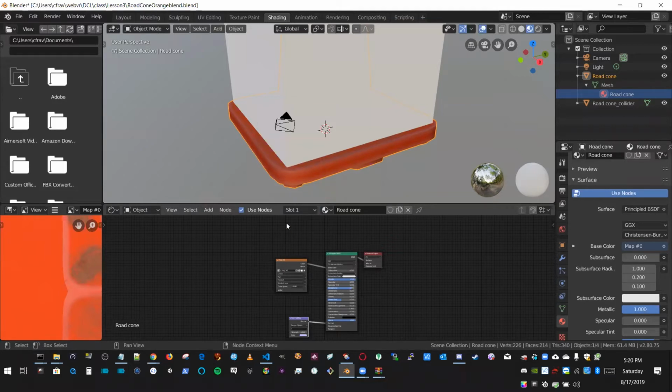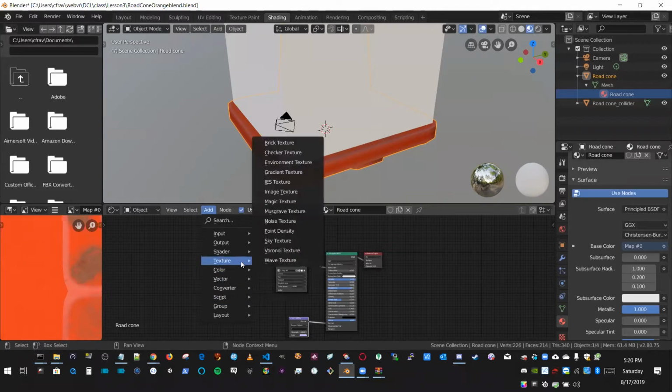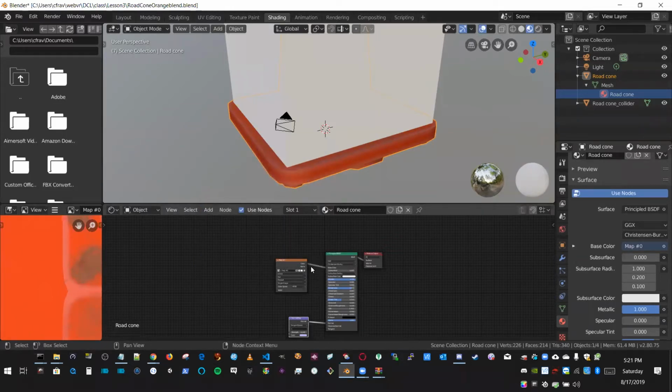You need image texture. So image texture, if you're bringing in an image to use it with color or normals, just like that, and then it's out, but you hook up to the right things in here.